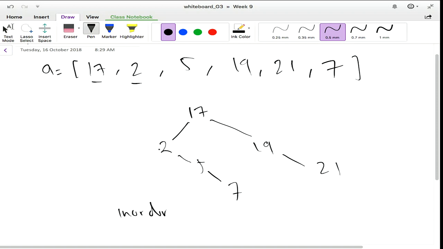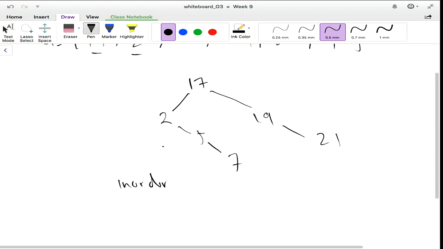Now why in order? Because in the case of in order, you always go to the left first, then the parent, and then the right. The left tends to be smaller than the parent, and the right is larger than the parent. So if you visit in the order of left, parent, right, you essentially preserve the ordering of numbers within the BST. If you do the in order, we start from the root, and the root says go to the left first. 2 doesn't have anything on the left, so then we visit the parent, which is 2. 2 then goes on to the right, which is 5. 5 goes to the left first, nothing on the left, so you visit itself, and then it goes to the right.